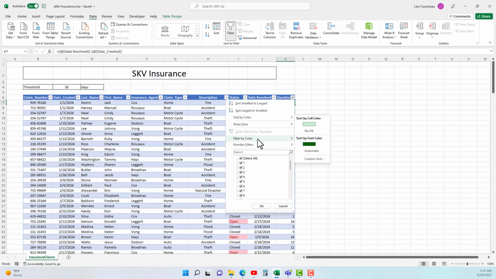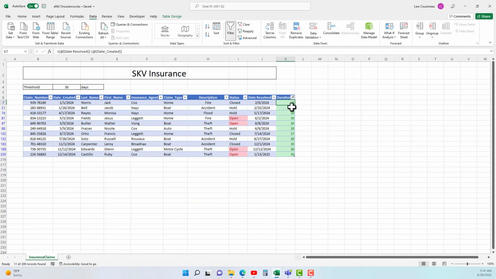I can bring those to the top, or I could filter on color. And so now I'm seeing all of those that are in our top 5. Now you're like, well, wait a minute, that's more than 5. Well, it's because we got ties. And so all of the ties also show up in that example.